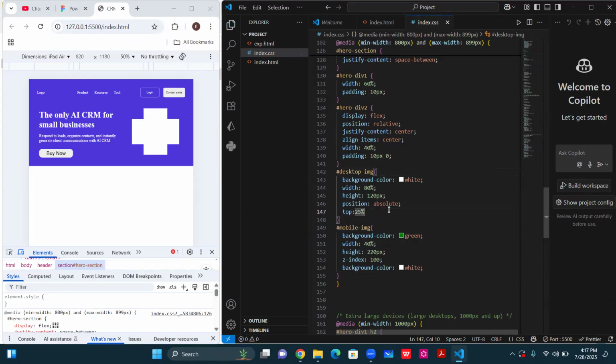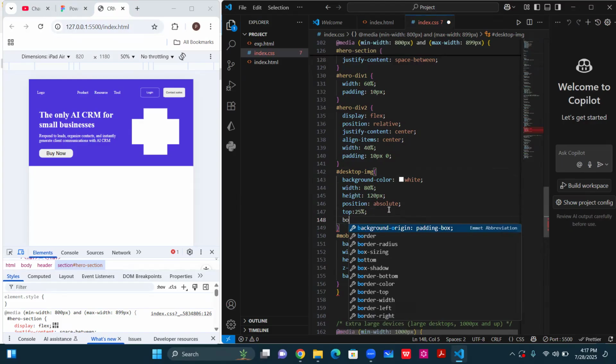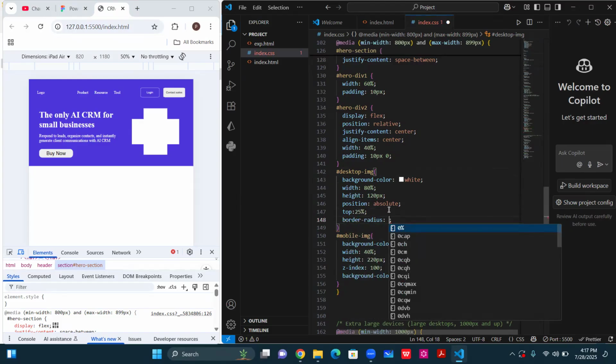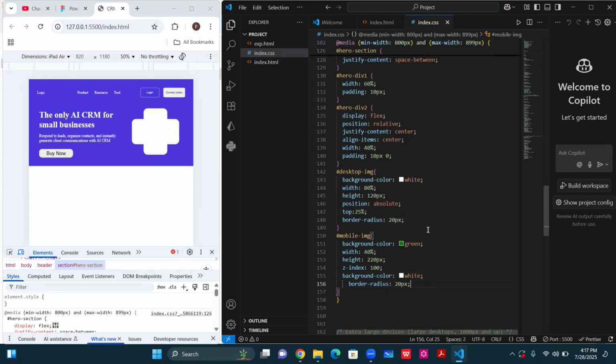But what I can add here is the border. I can add border radius of, let's say, 20 pixels. Do you see? And then maybe I can also do the same thing for the other guy, for the mobile. So maybe I can go on and write something on top of it, but you understand the idea.